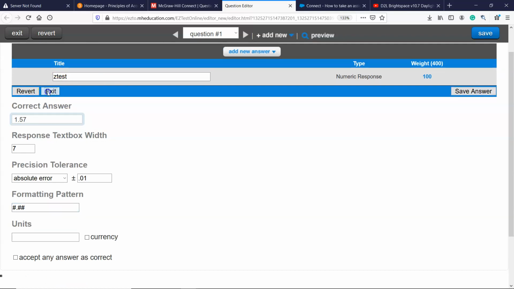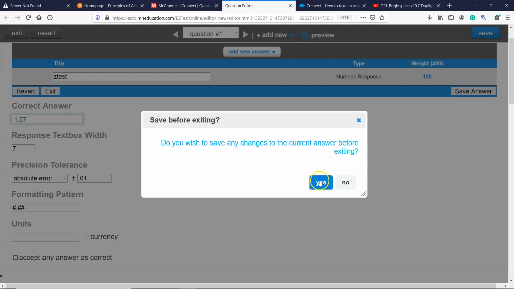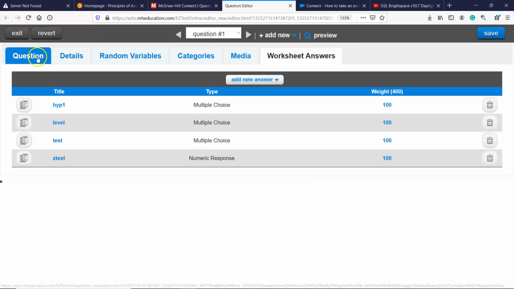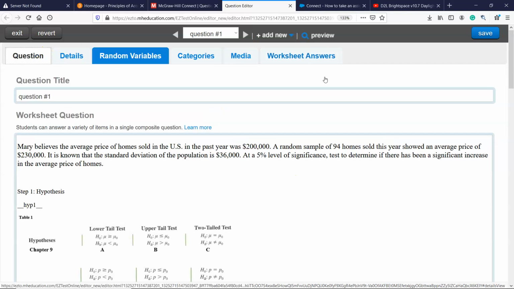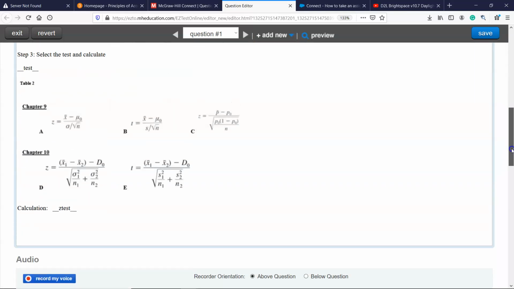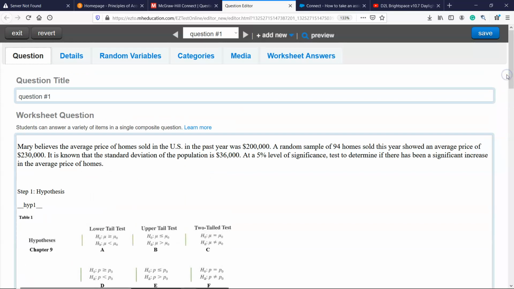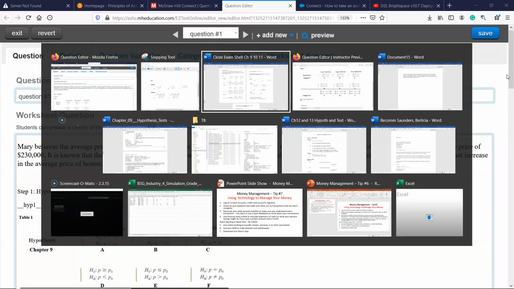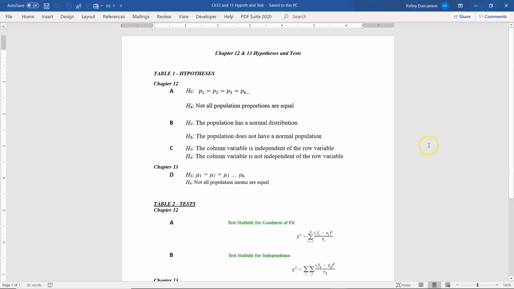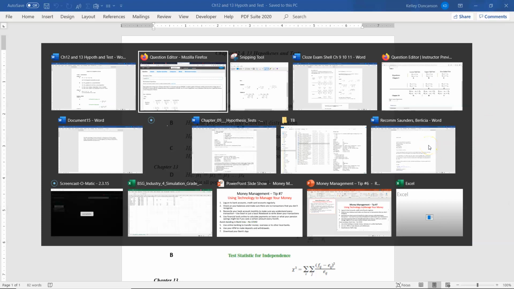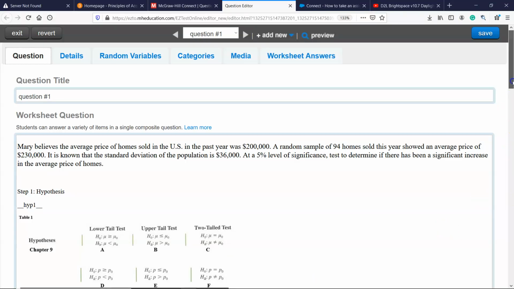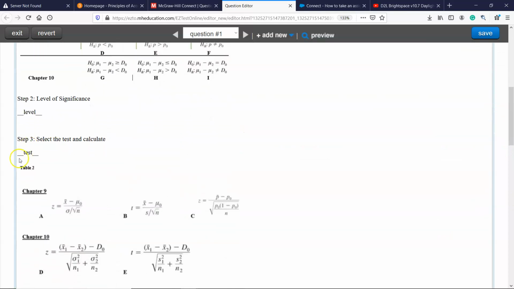Save the answer. It asks us, do you wish to save any changes we did? Yes, please. All right, so now let's go back to the question and let's look at what it looks like. All right, so we've got that. So like I said, for those who are used to using the close function, you're used to writing in its language. But once you get used to it, really it's just a matter of going into that worksheet and always doing the underscore, naming it, and then telling it what it is.